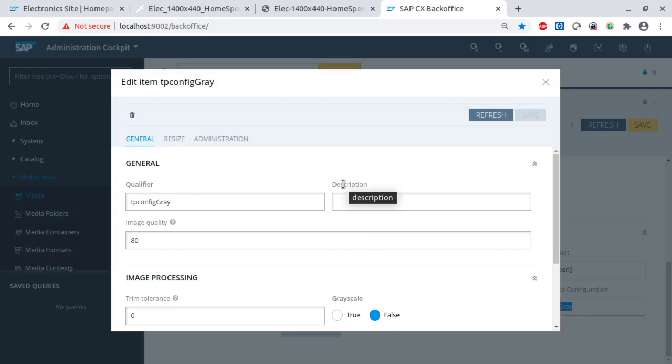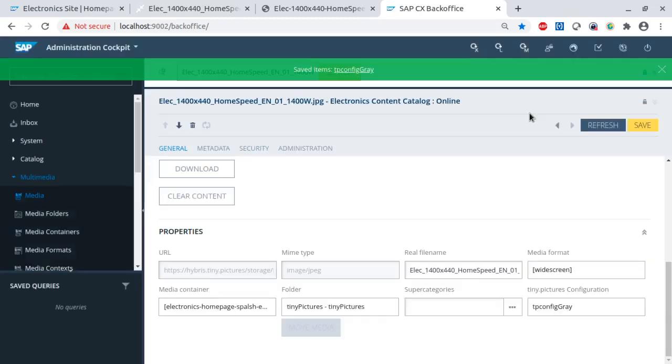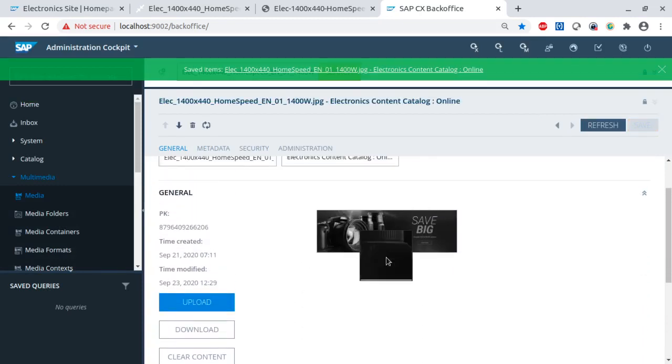What are the options that we can do? We can trim the image, so take away parts from the picture on the sides. We can flip and flop, which means mirror vertically or mirror horizontally. We can rotate the image here, or in this case, I want to have a grayscale image, so I can choose grayscale. And I'm saying save. And I have to save it on this item as well because I've added this configuration. So I'm saying save here again. And you can see now it's a grayscale image.